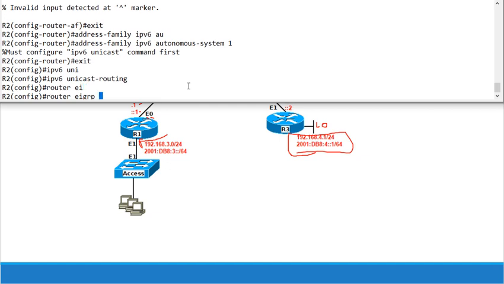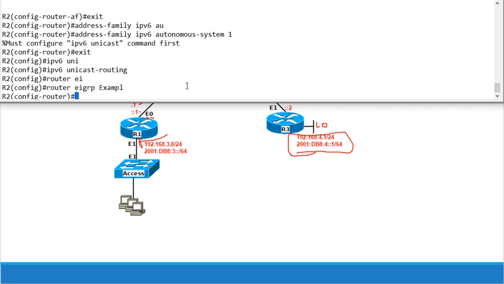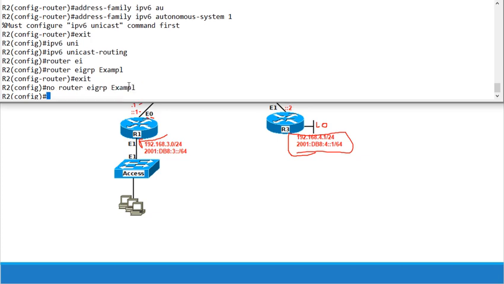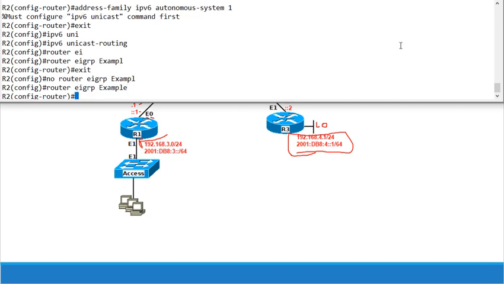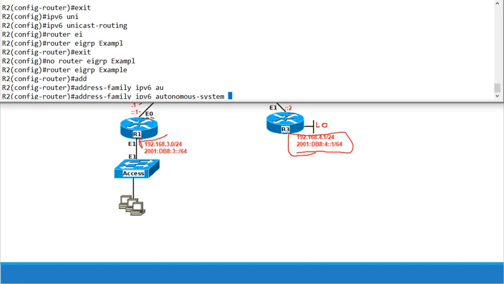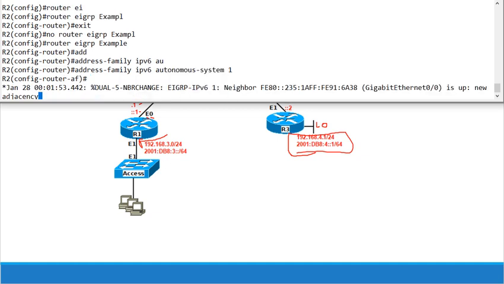Now let's go back into our process. Ooh, I just created a new process by accident. Forgot to put the E at the end. So we've got to exit out of here, and first I'm going to get rid of that process that I created. And then we'll go back into the process we actually want to use. Router EIGRP example, actually spelled out fully. Address family IPv6, autonomous system 1, and done.